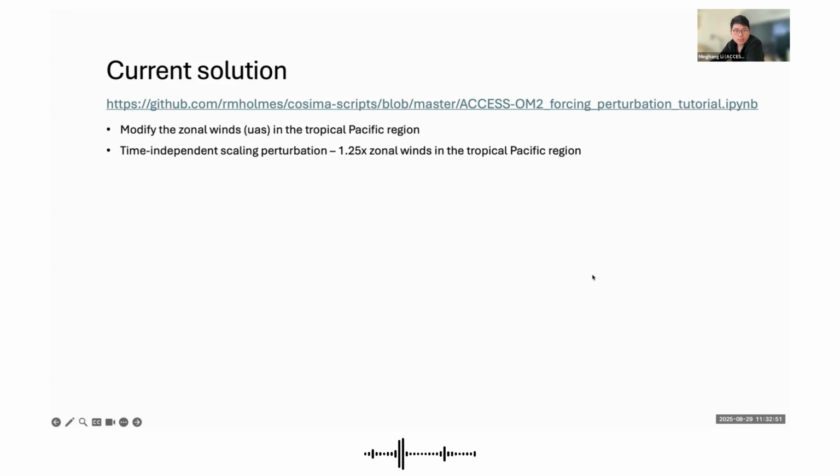So in this example, basically, it's going to modify the zonal winds, which is UAS, in the tropical Pacific region, and the perturbation is basically time-independent scaling. The perturbation is basically 1.25 times the zonal winds in the tropical Pacific region.